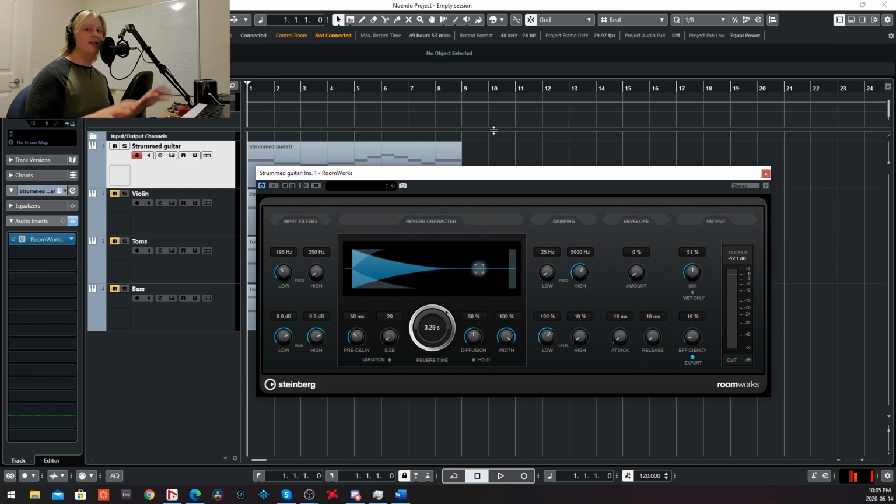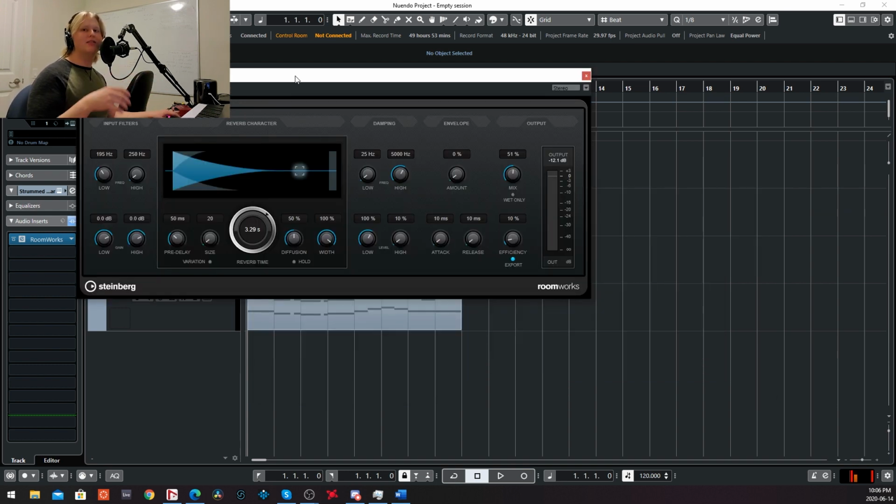So this is a time-based effect. All it's doing is altering the signal, looping it around, delaying it a whole bunch in specific ways with specific frequencies, and creating a simulation of that space. Again, reverb plugins are pretty simple. Once you learn one of them, you can pretty much use all of them.